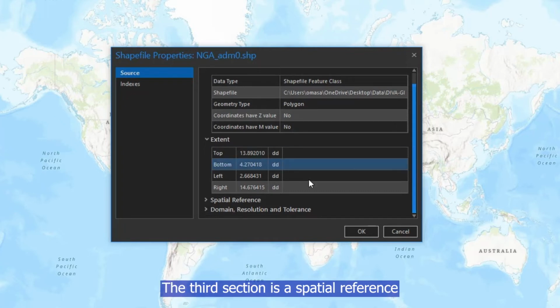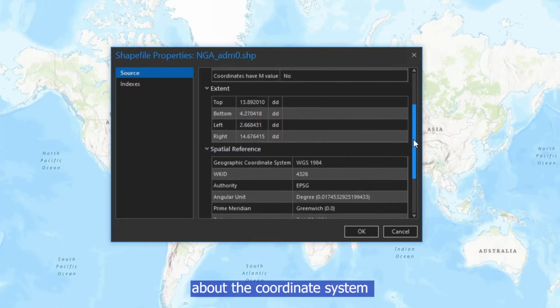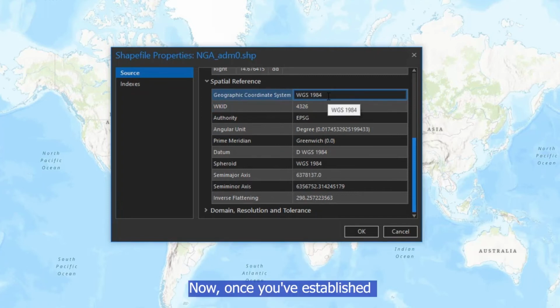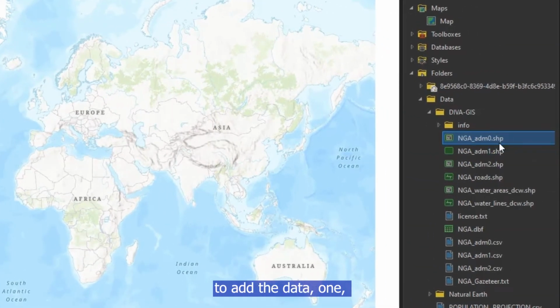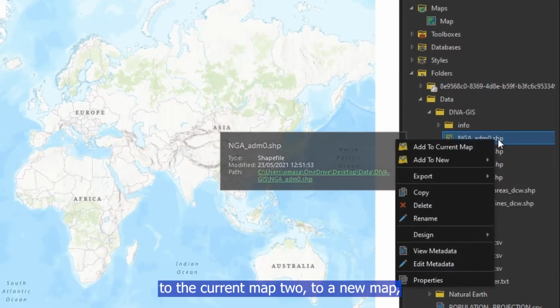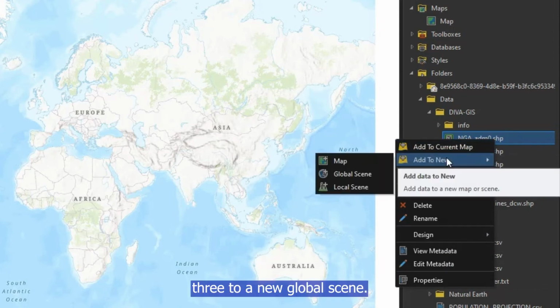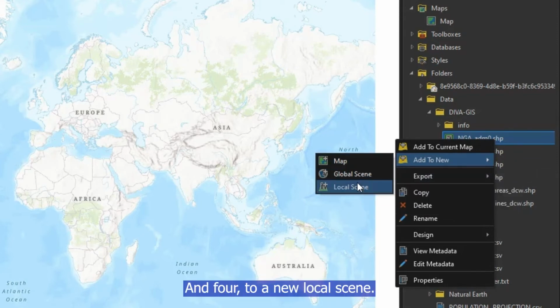The third section is the spatial reference section, and this gives you even more details about the coordinate system of your data sets. Now, once you've established your folder connection, right-clicking on the feature class gives you the options to add the data 1 to the current map, 2 to a new map, 3 to a new global scene, and 4 to a new local scene.